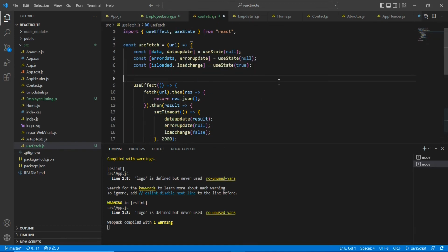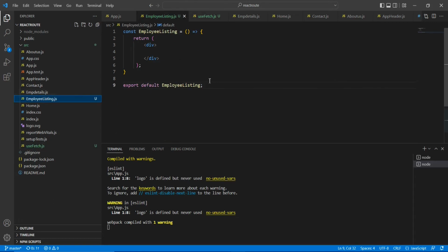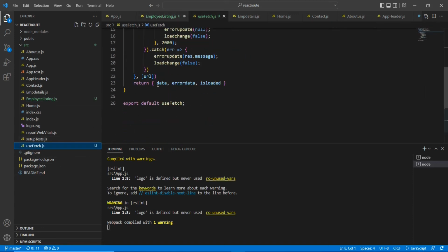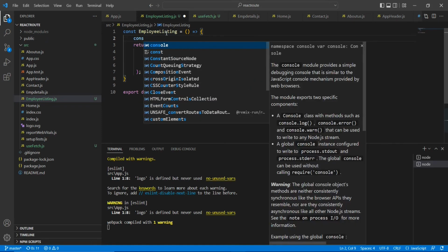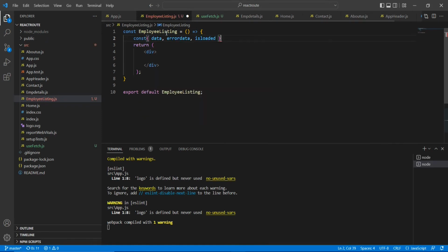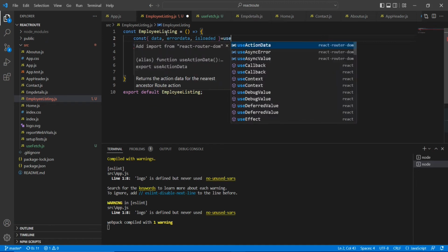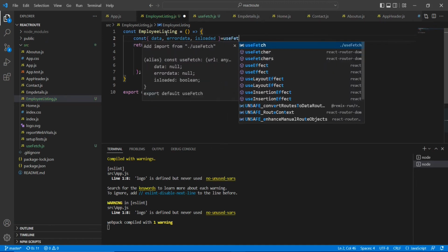Okay, great, our hook is ready. Now let me go to our employee listing page. So in this employee listing page, first let me call our hook. So in the hook it is returning this data. So let me define one variable here equal to the created hook, useFetch.